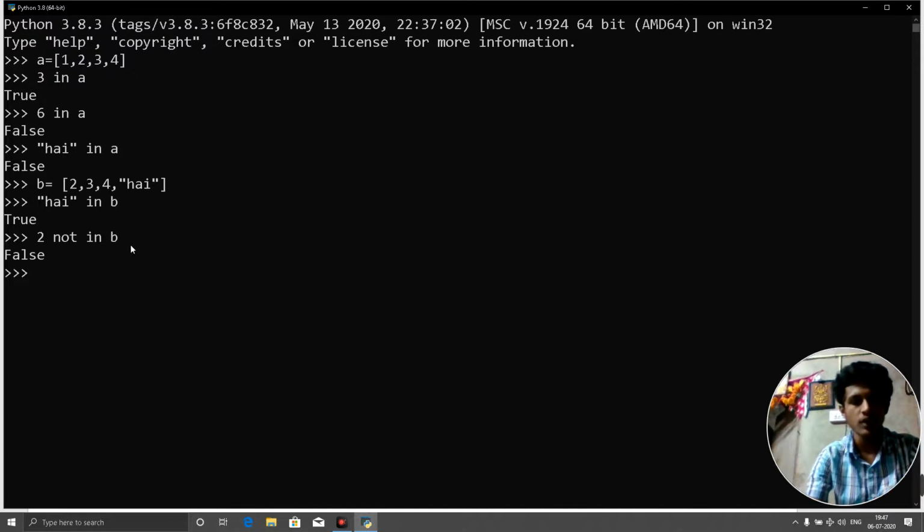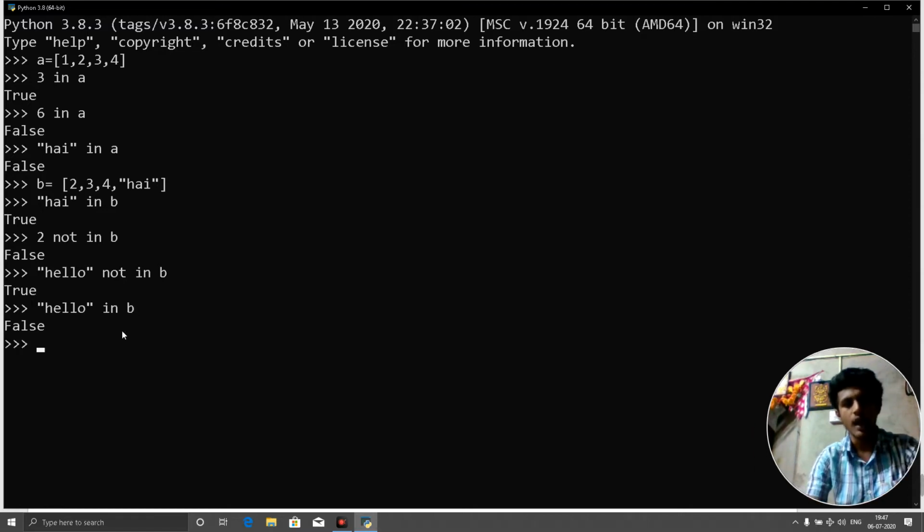Then we can check even with strings. Here I will just write "hello", and then "hello" not in b. You can see it will return True, because hello is not there, so it returns True because we are using not in. If we use "hello" in b, you can see now it will give us False. I hope you understand the difference between in and not in, and similarly I think you remember is and is not. These are all the membership operators in Python.